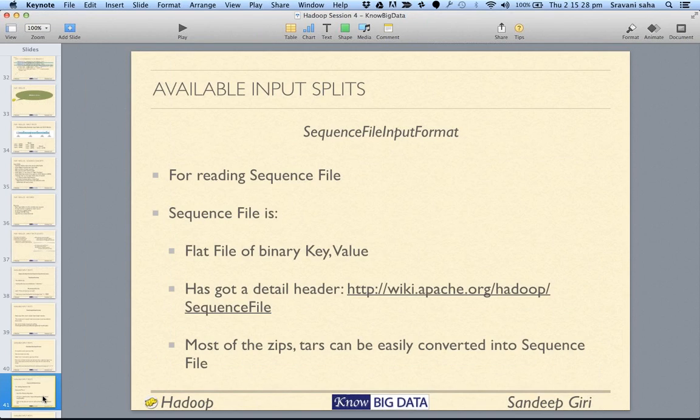Now the next one is interesting. A lot of times you will realize that you are going to deal with lots of small files, and you so much wished that out of these files, some of the files should be operated on one node, some of these files may be operated on another node, and so on.